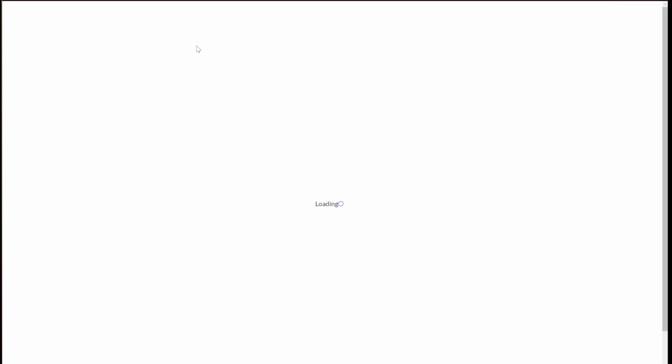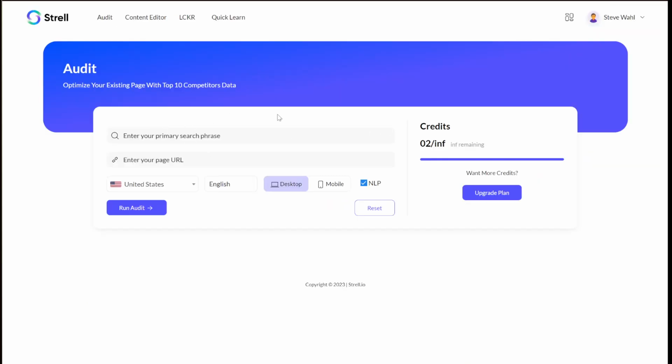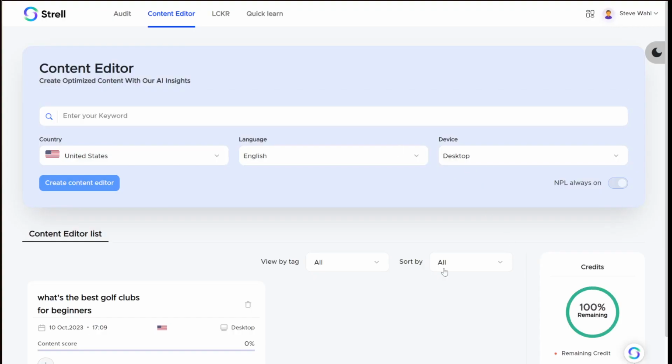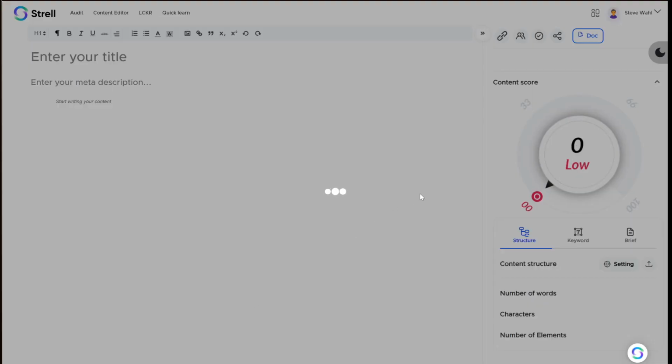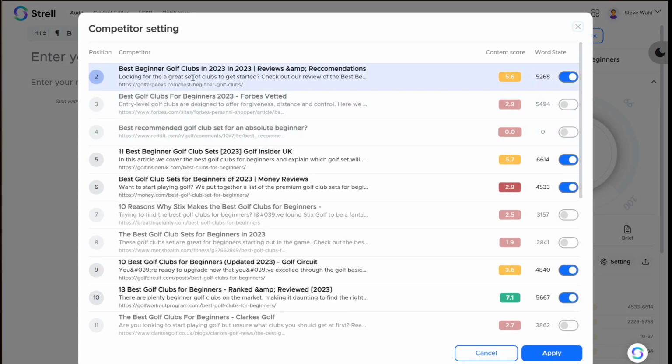Let's see, and then there's the content audit. This part is relatively self-explanatory, I think, but you can put your primary search phrase in here. So what was it? Something to the effect of best golf club for beginners. You can put your URL in here. Let's see, we'll do content editor quick. Back to this guy. Just to give you an idea of what that looks like. We'll grab one of these.